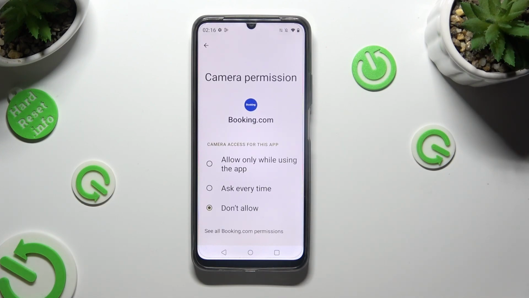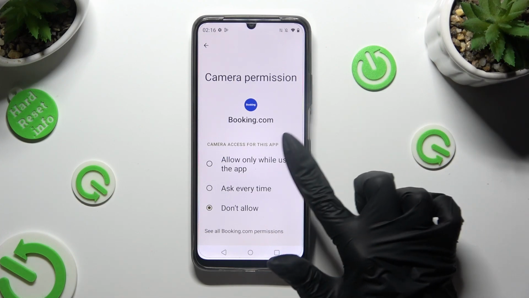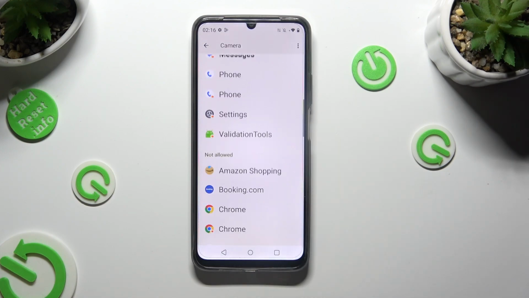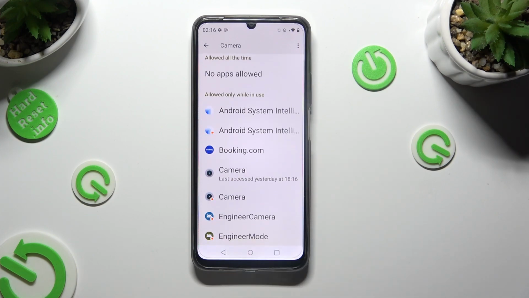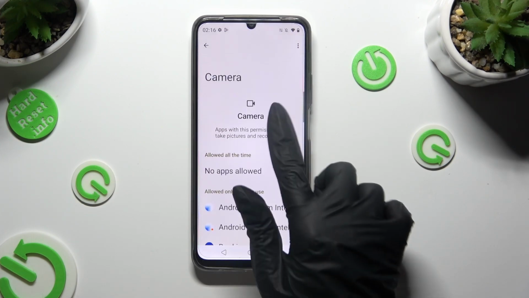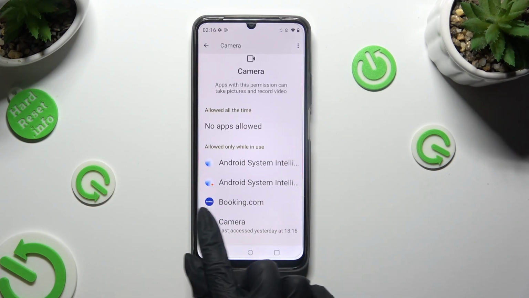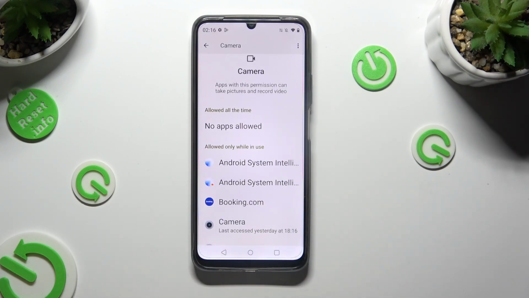Now just click on the best option for you in order to apply it: Allow only while using the app, ask every time, or don't allow. I want to set up the first one, so when I click and go back, I can start Booking.com, which just gained access to my device's camera if I'm using this app. But you can always go back.